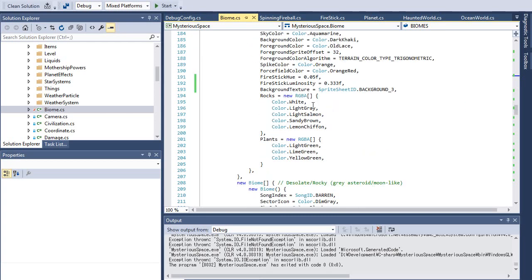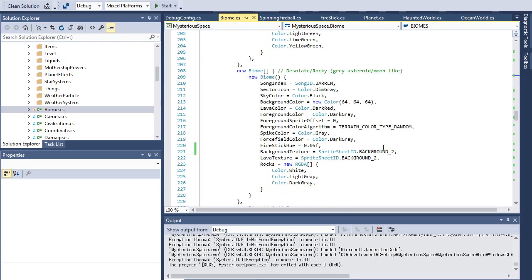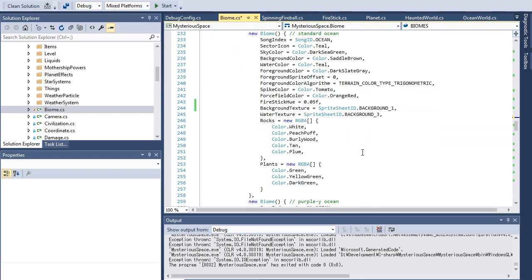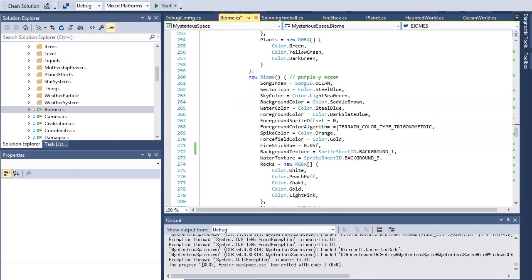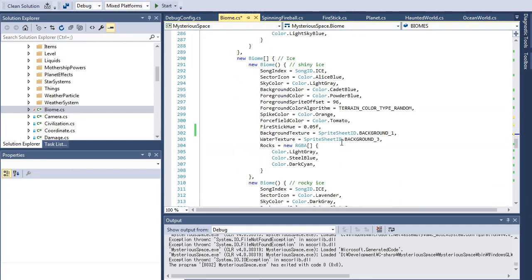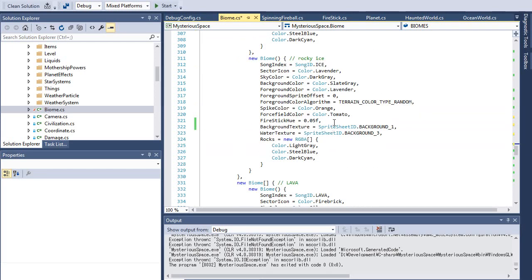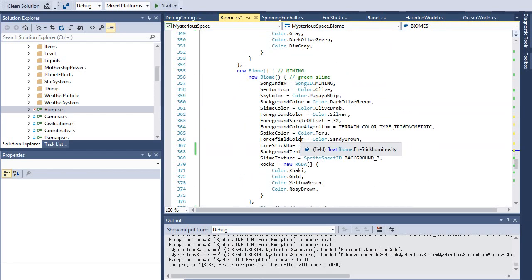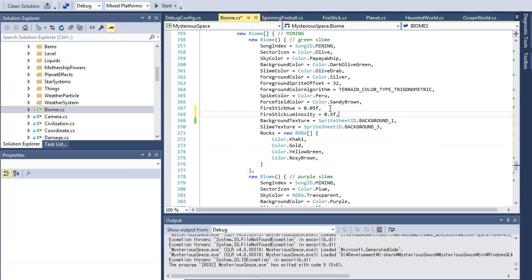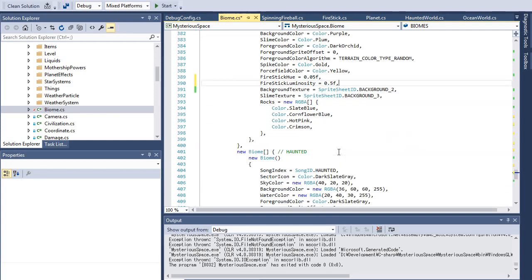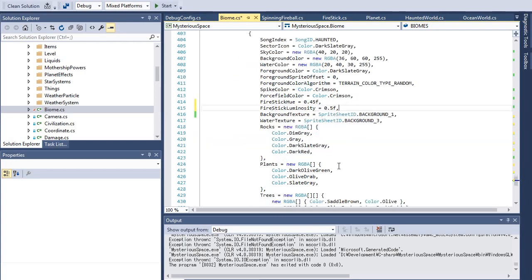Luminosity, luminosity, luminosity, Firestick Q, luminosity, Firestick Q, luminosity, luminosity, luminosity, luminosity, luminosity, luminosity, so many luminosities, luminosity.